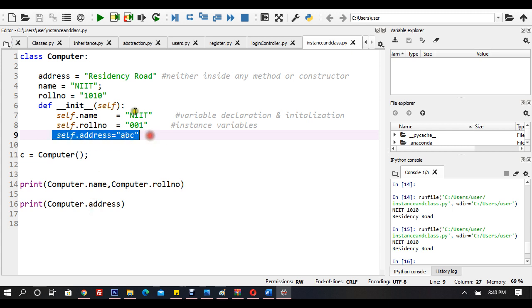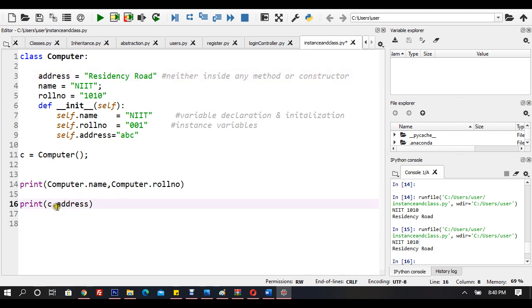Now you can clearly see I'm still getting residency road here. I'm not getting this. But if I say instance c dot address, now I'm accessing the instance variable here, that is ABC, right? It's as simple as anything. So this is how instance variables and class variables work, and it's not too difficult. It's easy to understand for each and every one of us how static and different things work, right?